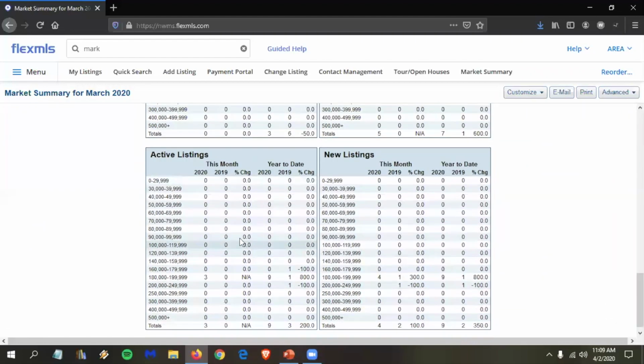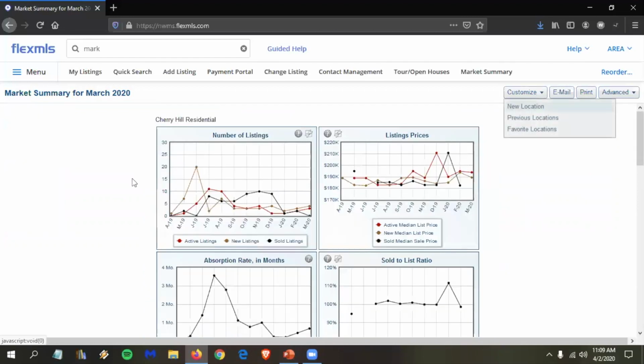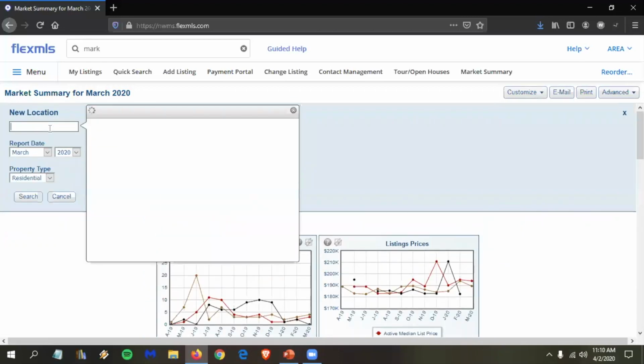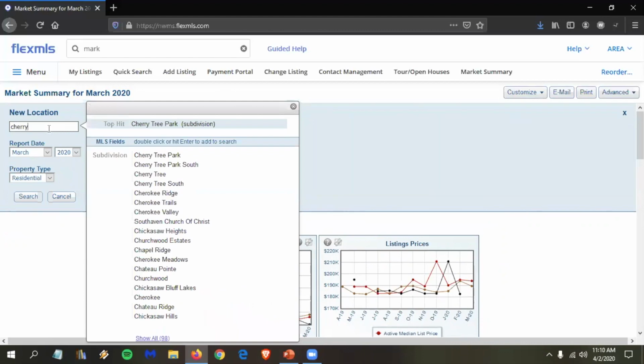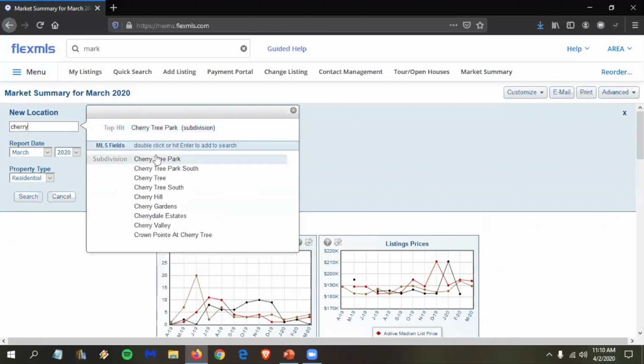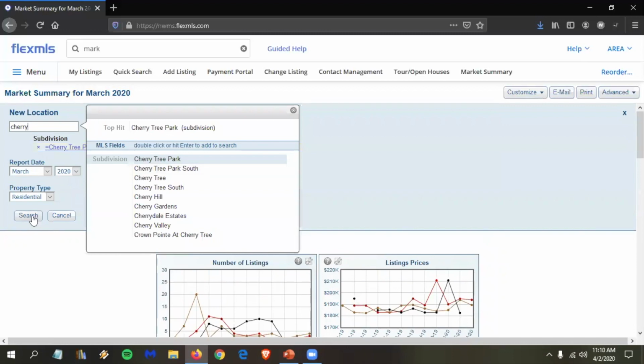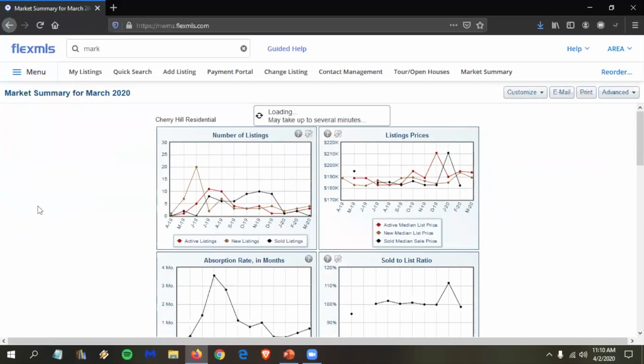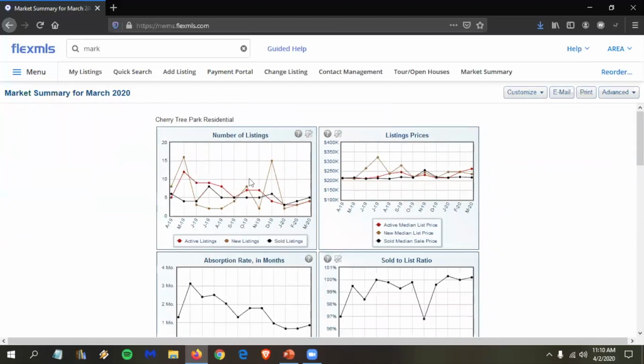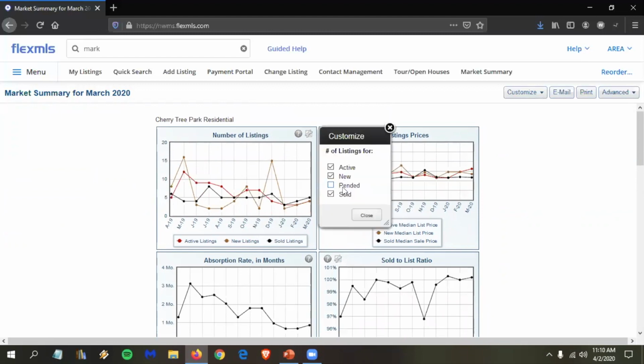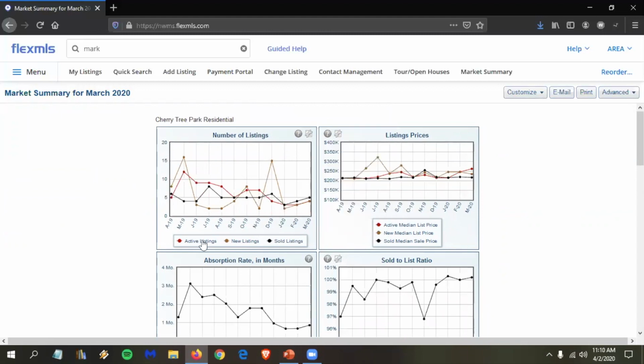Let's do this for another location. I'm going to do this for, let's do Cherry Tree Park. See the number of listings. And on any of these gadgets, when you see what looks like a wrench, you click on this, it'll actually let you add more options or change options. You can choose what's there. Or if you click on this right here, whenever you see this finger pointing thing, looks like an index finger, it'll let you select or unselect things.